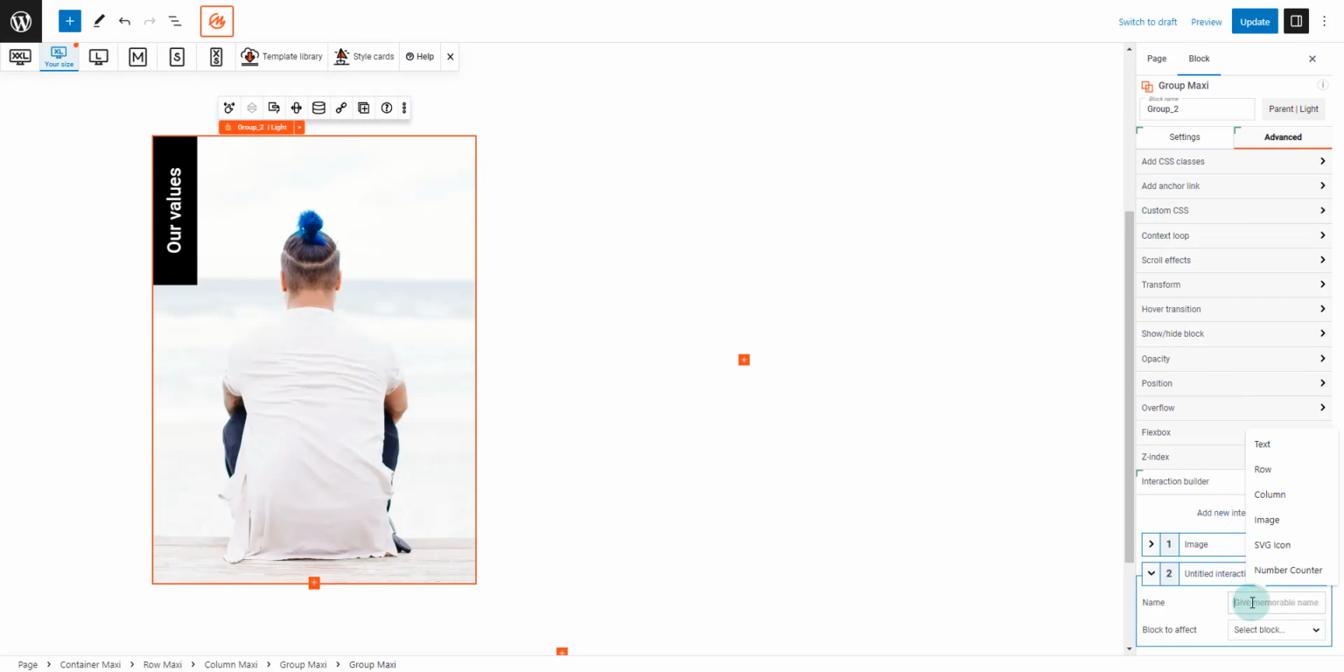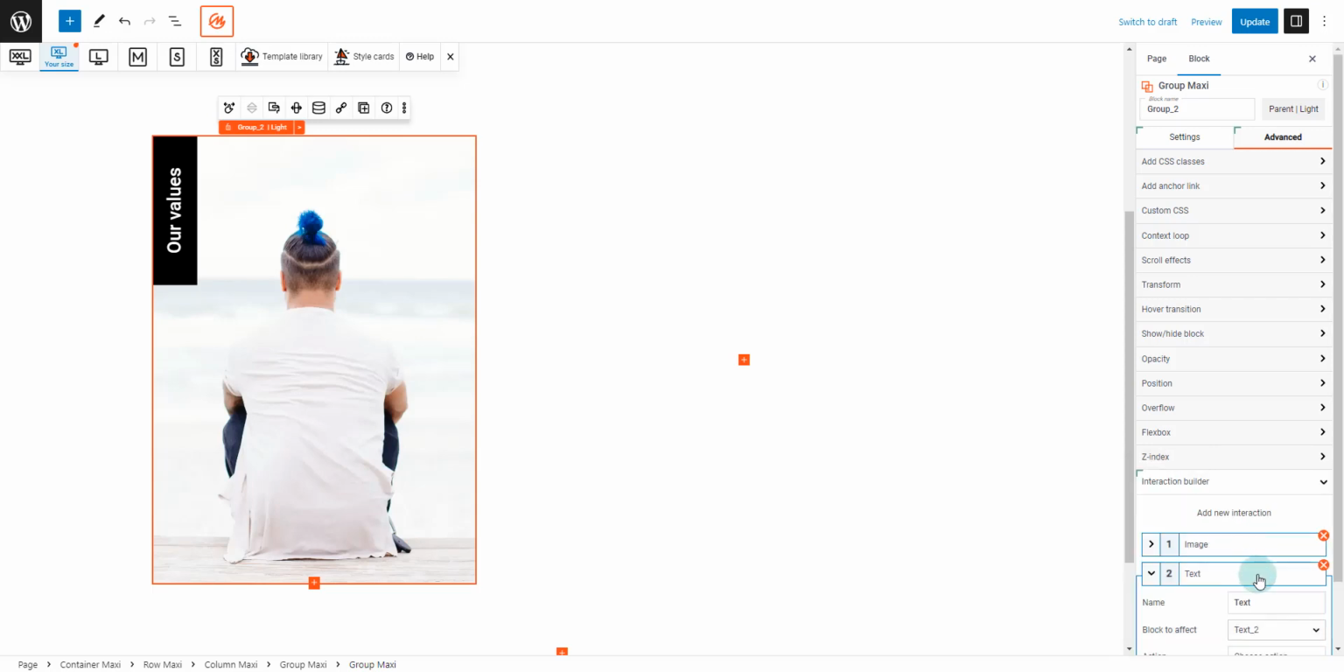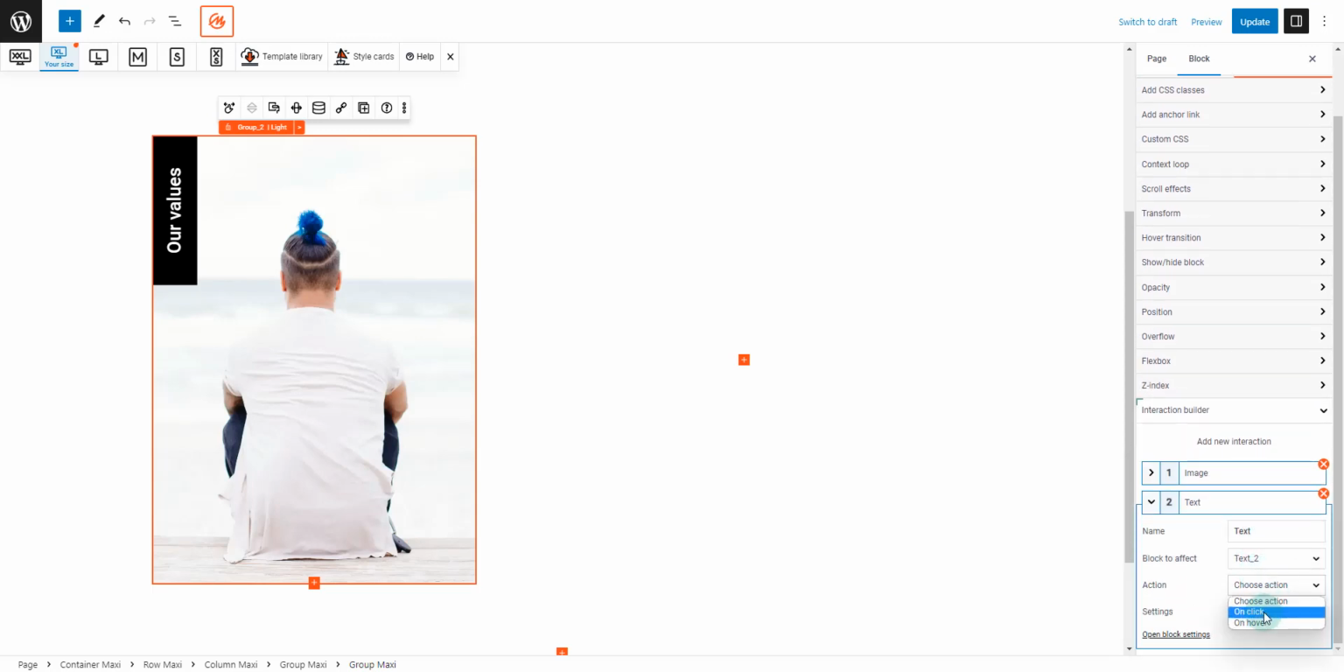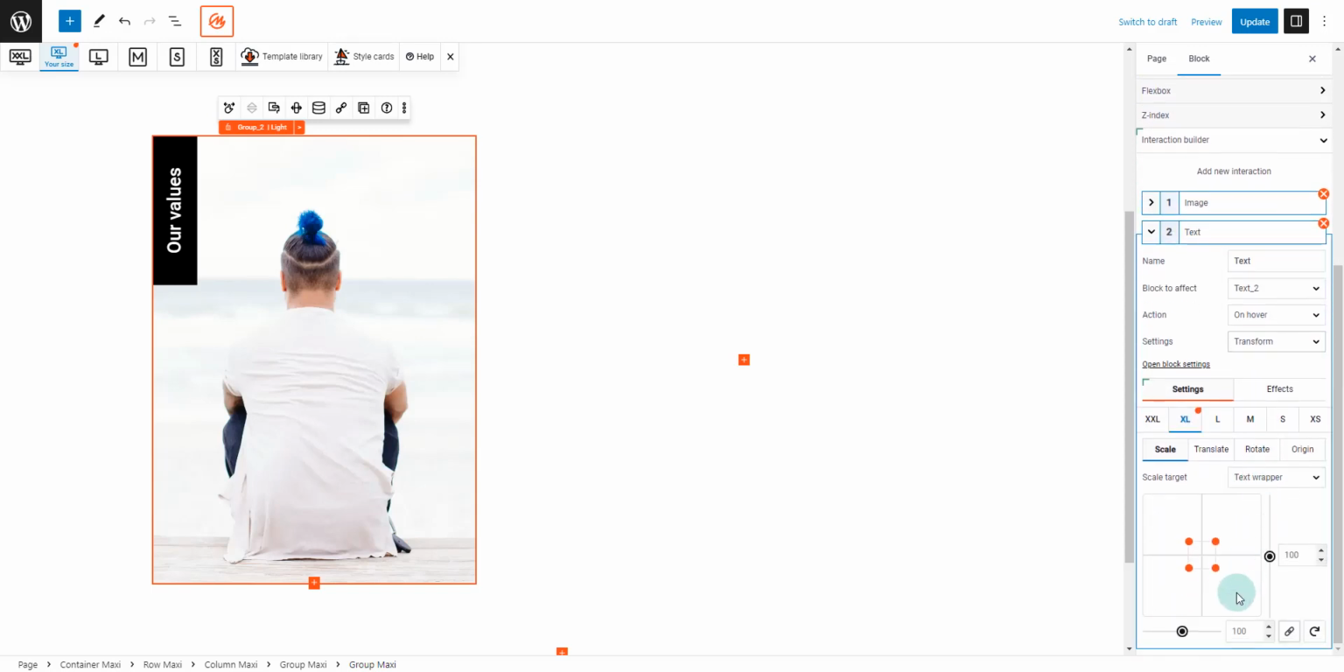Now we're going to create a new interaction. This time we want to hide the text when the image is hovered over. Again, we'll select Transform. Now select Translate and set it to -88. This will move the text out of the way when the image is hovered over.